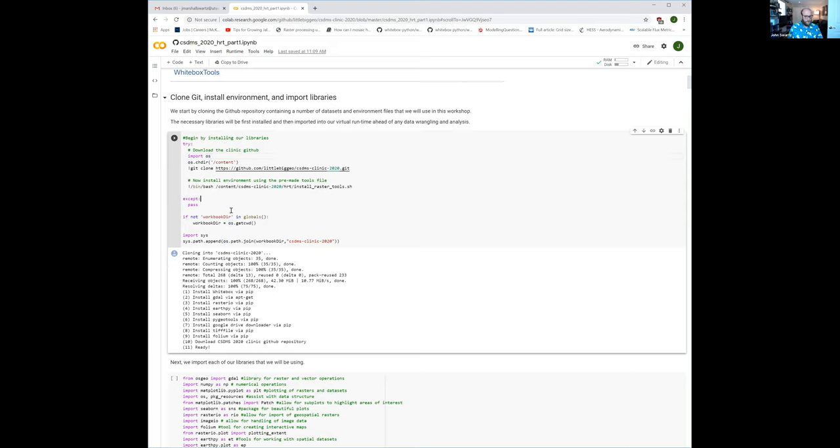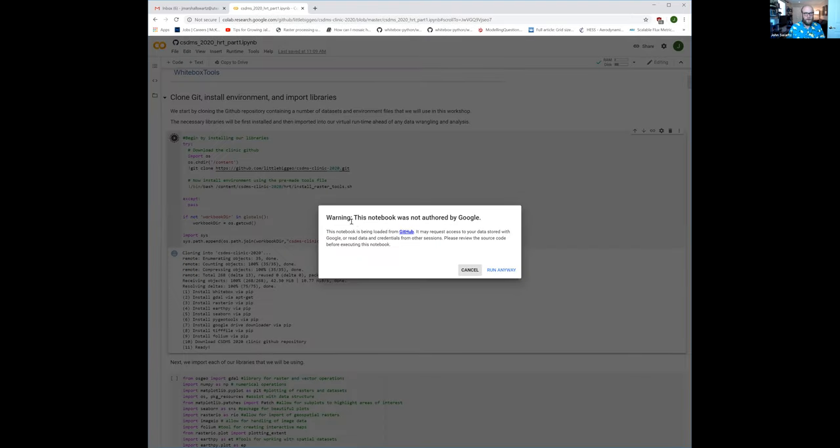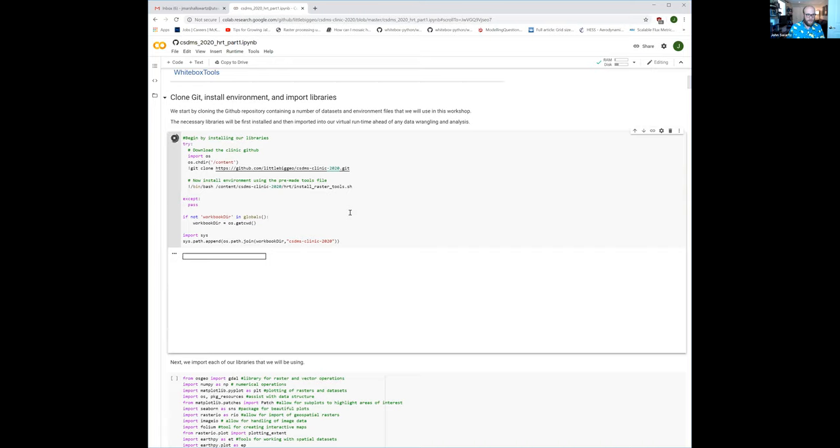So if you're not familiar with Python or Google Colab, you can execute a cell, which I've already pre-populated and wrote out all the routines that we're going to do, either by hitting Shift-Enter or pressing the little play button that's to the left-hand side of every single cell. When you press the little play button, you'll get a warning saying the notebook was not authored by Google, which is true because it's authored by me. And we'll click run anyway.